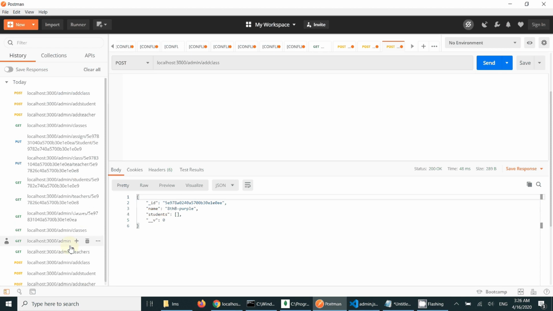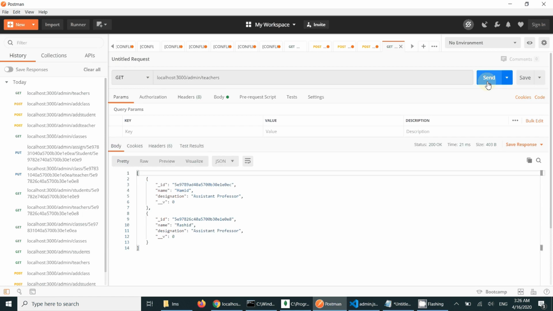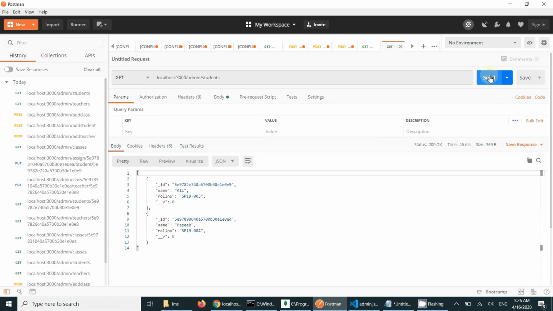Next, if I want to see the list of teachers in my database, I will perform the get operation on teachers. It will show me all the teachers. I have included two teachers, Hamid and Rashid. If I want to get the students who are registered with my system, there are two students. I have recently included Hasib. Before that, Ali was there.